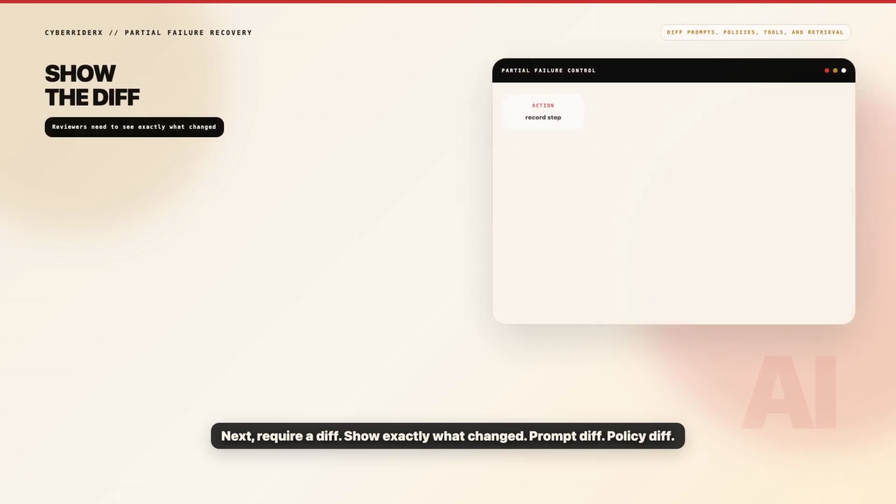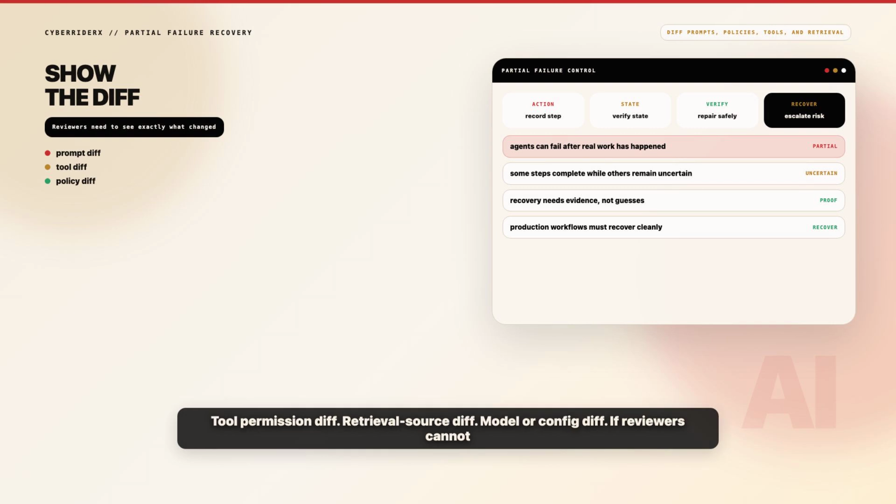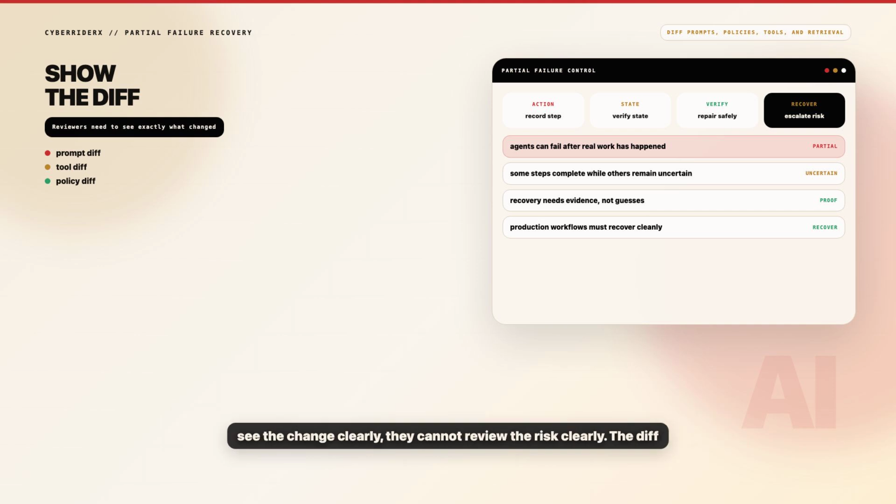Next, require a diff. Show exactly what changed. Prompt diff, policy diff, tool permission diff, retrieval source diff, model or config diff. If reviewers cannot see the change clearly, they cannot review the risk clearly. The diff is where vague updates become operational evidence.